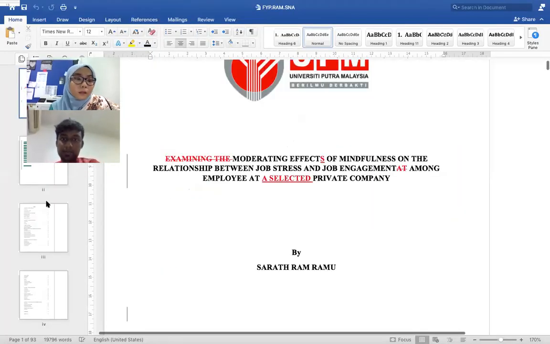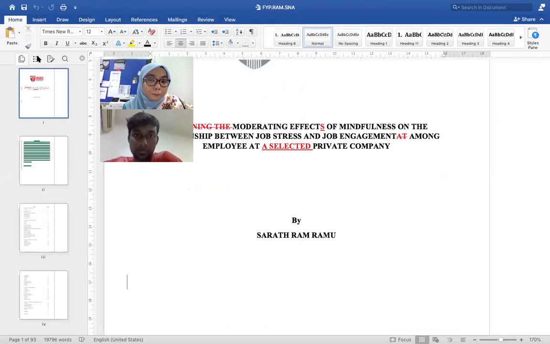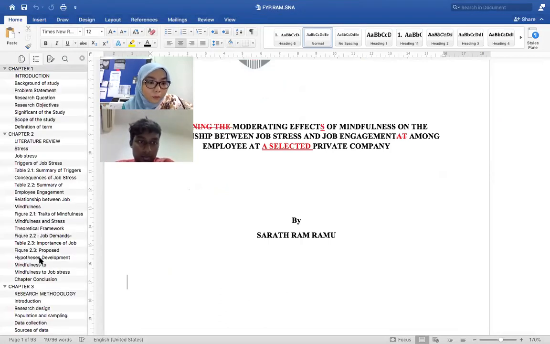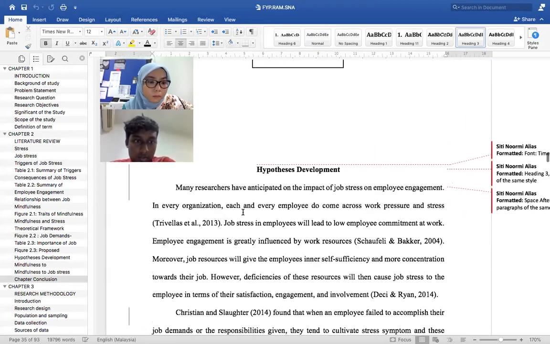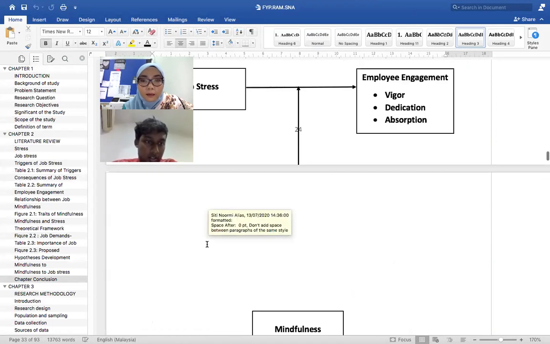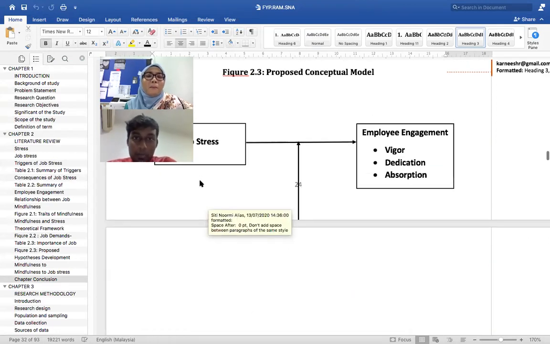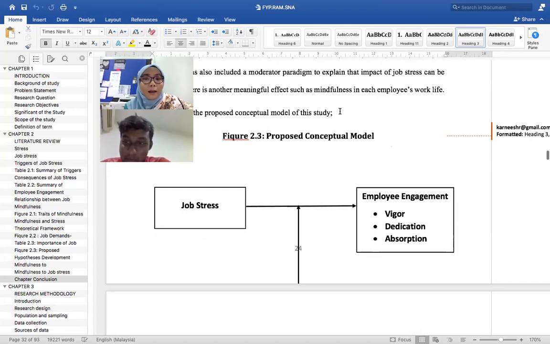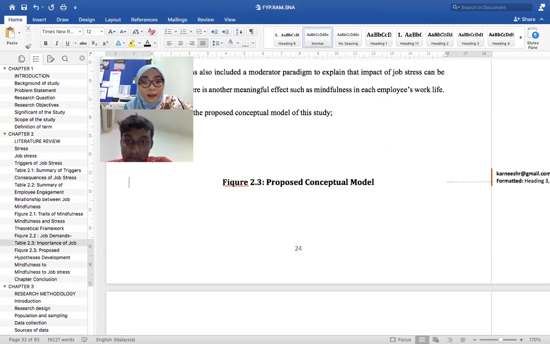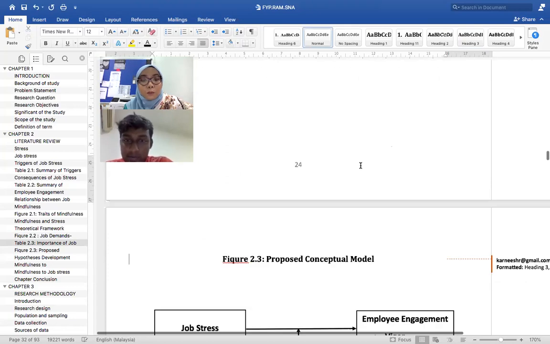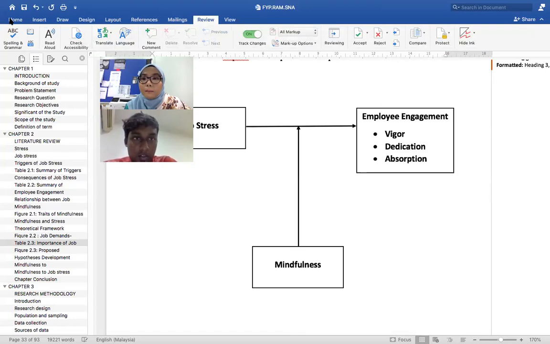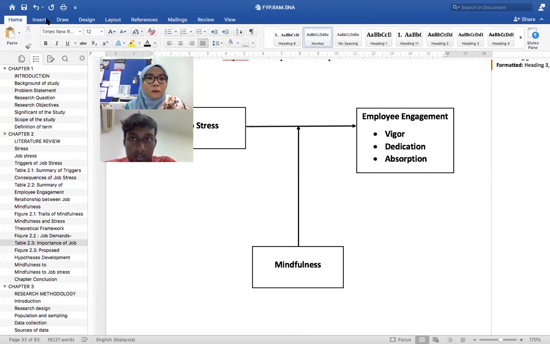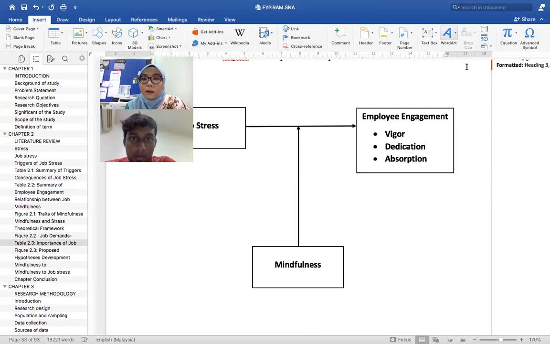Can you see this one? Yes, doctor. Okay, for yours, where is your research framework, Ram? Chapter... Oh, what is this, it's broken apart? When I review your draft, this is the difficulty that I have. So make sure you group. Use this function, the group function. Where is the group function?